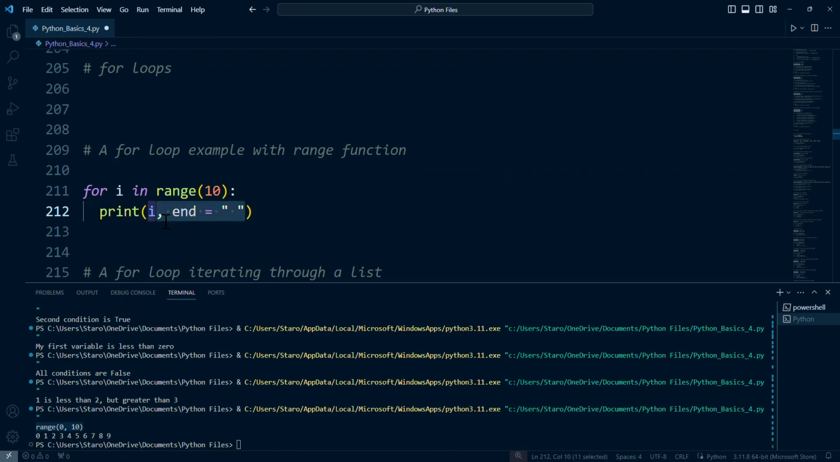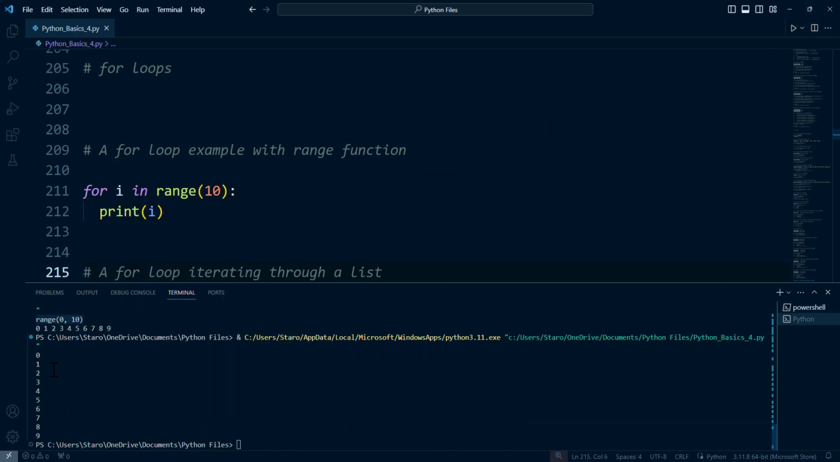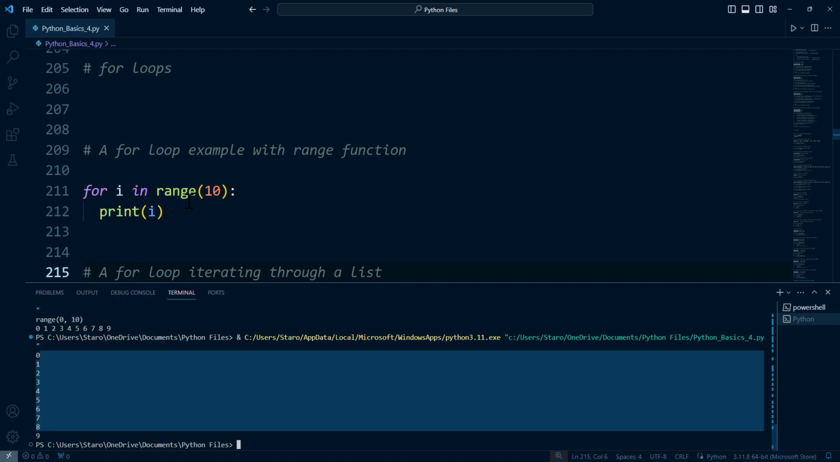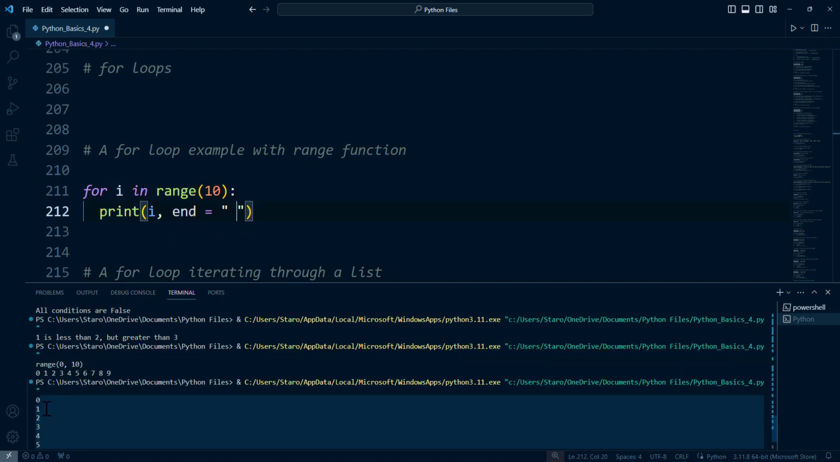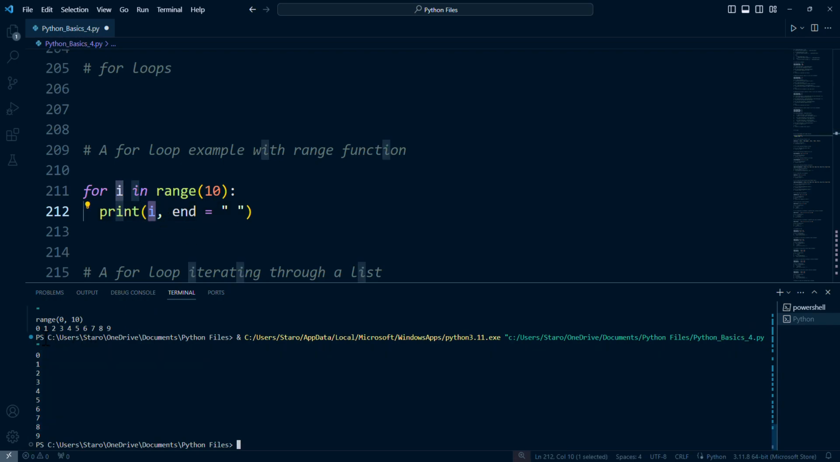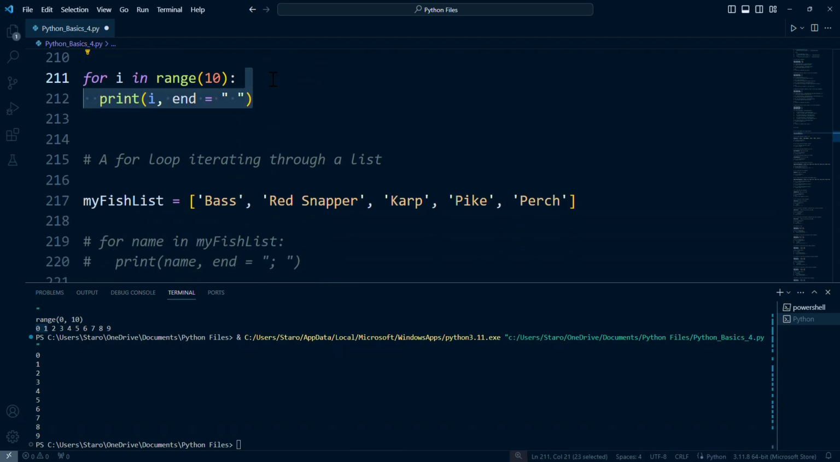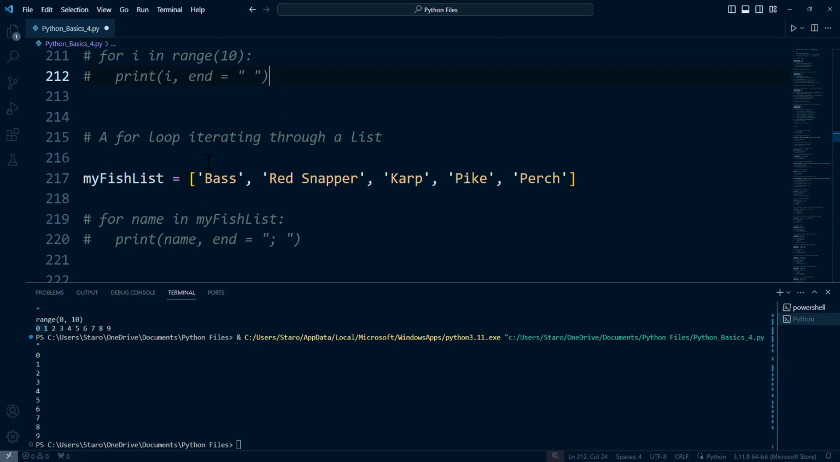This is not really necessary. We can print them all on separate lines, or we can use end equal to a space, which means instead of printing each value of i on a new line, we can just print it after a space. So here we have 0, 1, 2, 3, 4, 5, 6, 7, 8, 9.